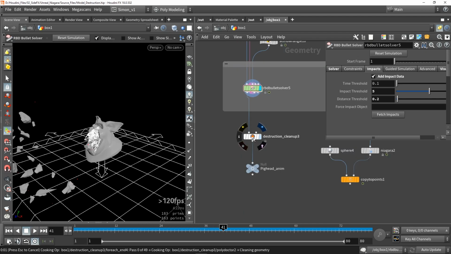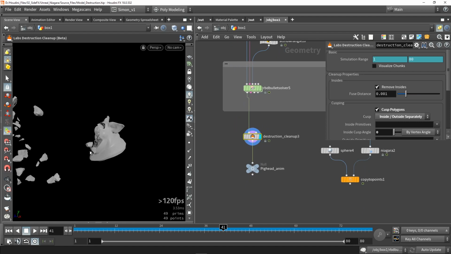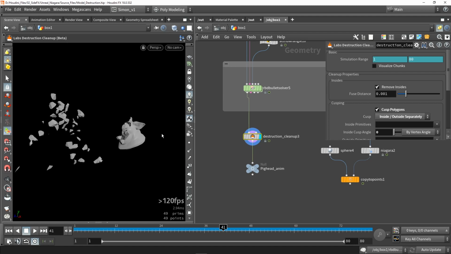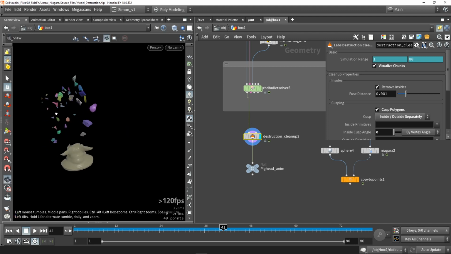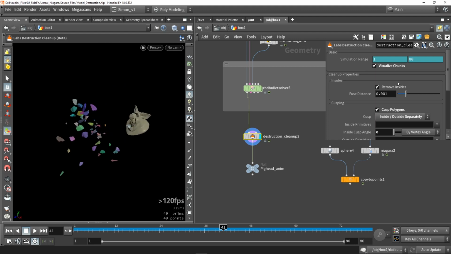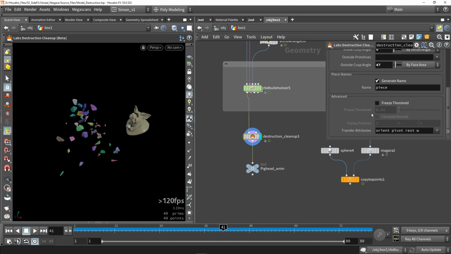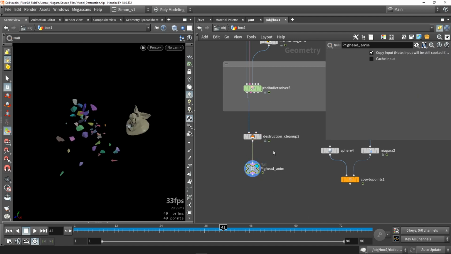To continue to bring this in a game engine, I'm going to use a node called destruction cleanup. This will basically clean up a bit of the geometry here. If you enable chunks, it will merge this part together, and each of these separate chunks will then be converted to bones. We can still play around with some settings to get rid of, for example, the very small chunks and merge them together. But if you're happy with this result, we need to then export this.